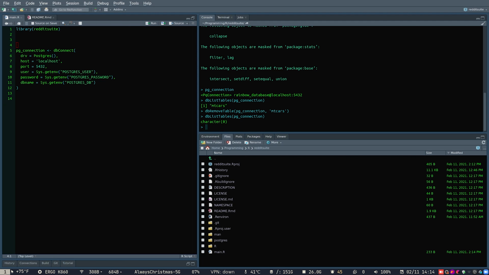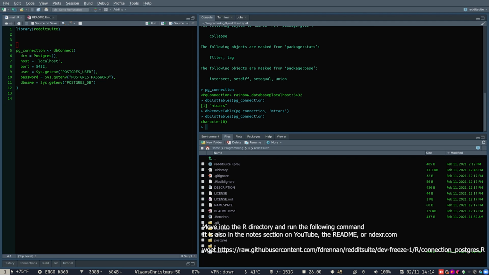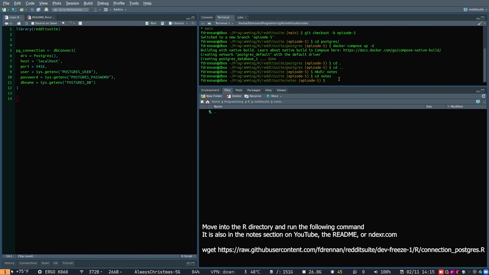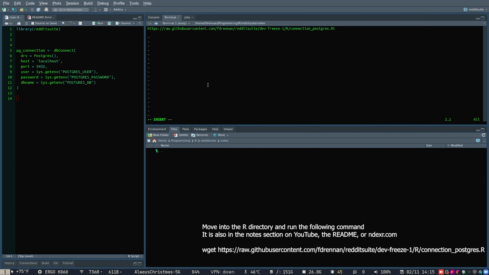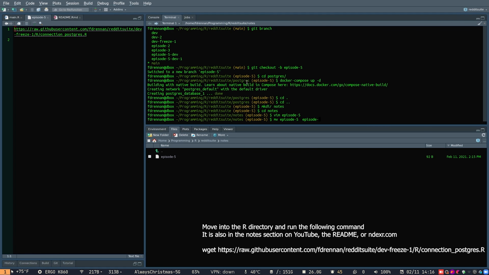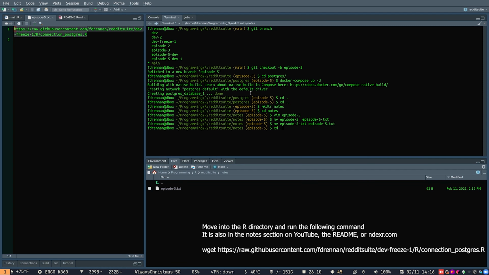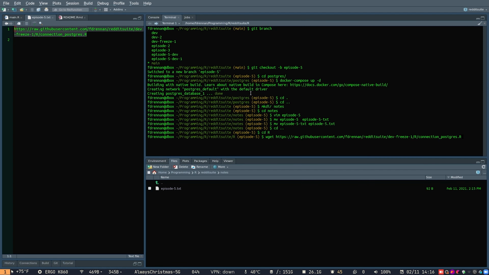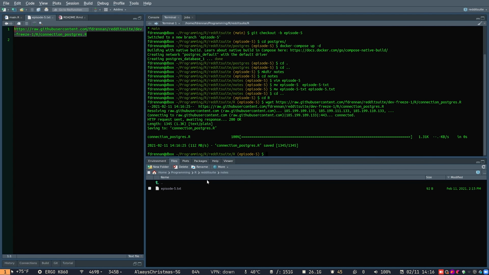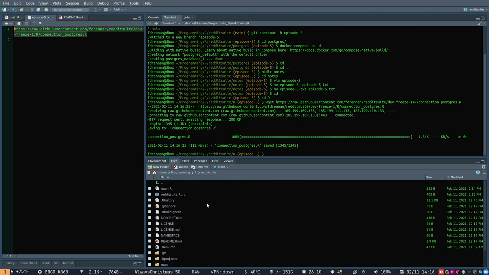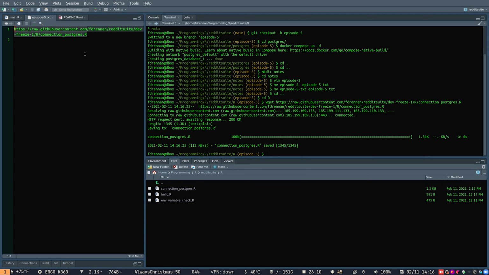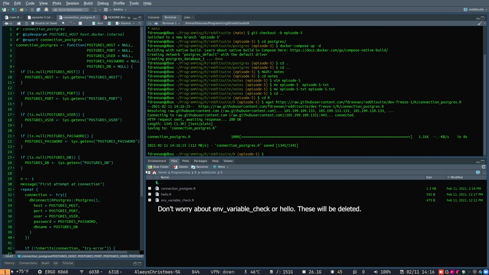Okay, so I want to work on this function here, and I'm just going to copy paste some old code of mine. And let's go into the R folder. Now we're going to type wget, and then we're going to paste that value. All right. And now we have this connection Postgres function in here.